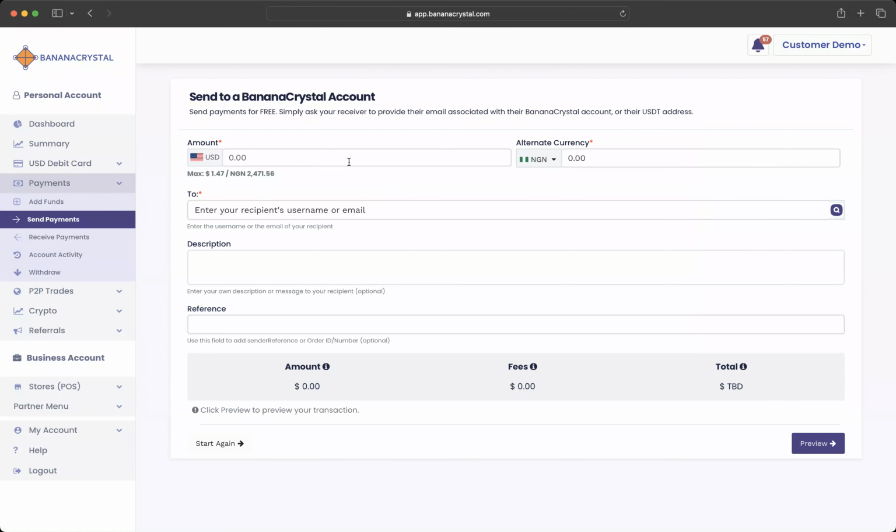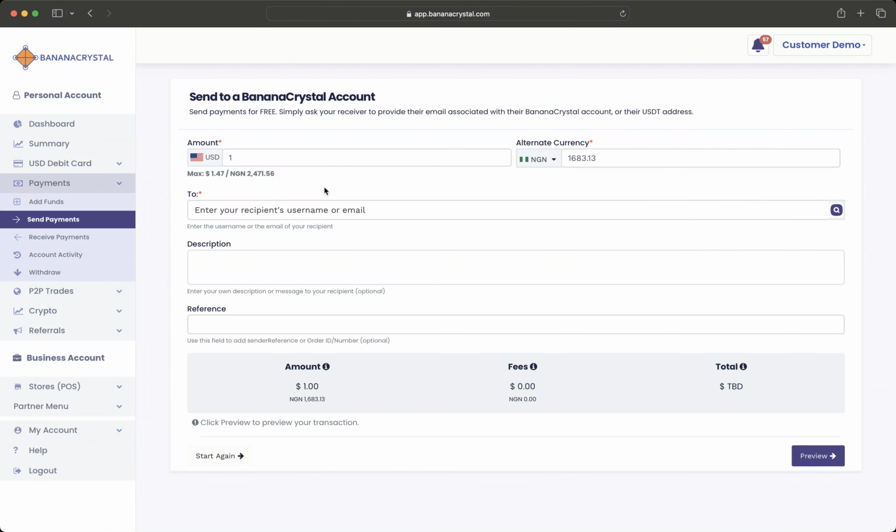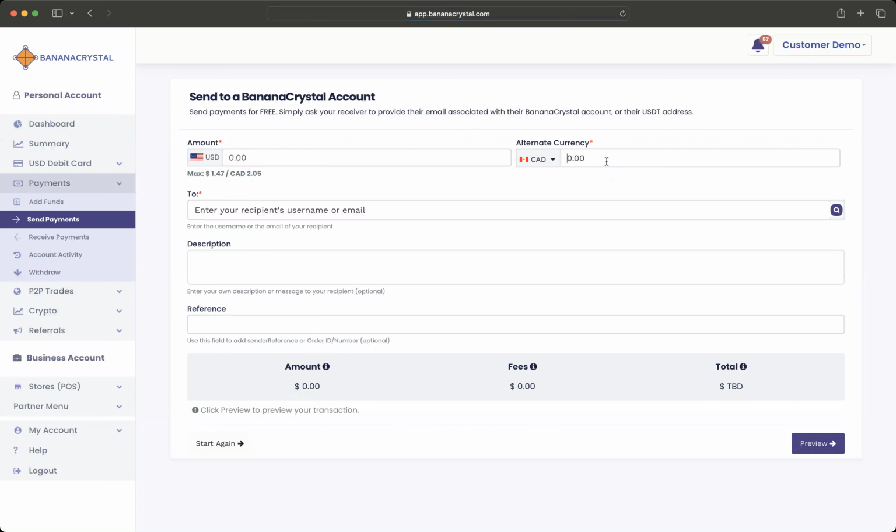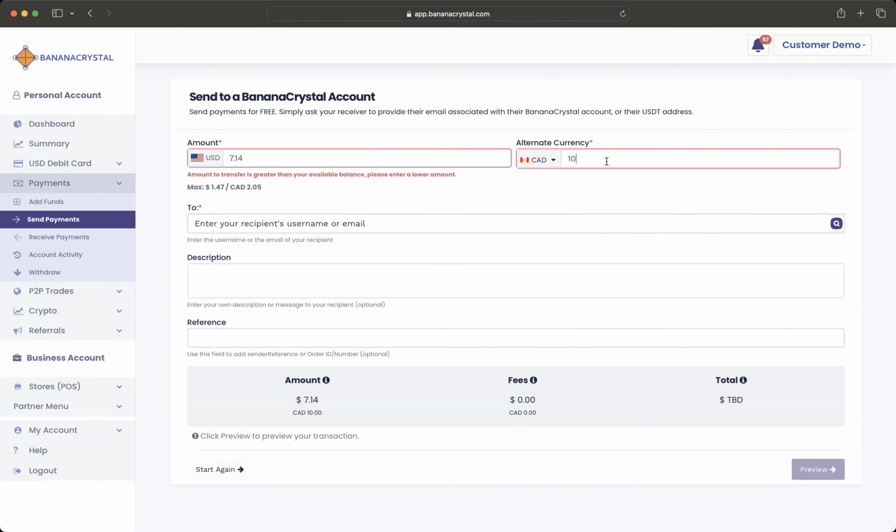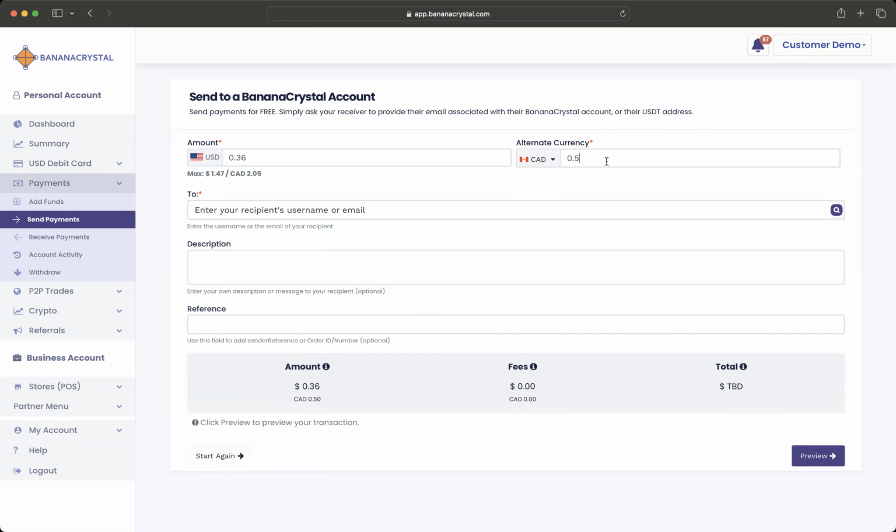Here you can input the USD you are willing to send. You can also change to an alternate currency, say sending to a Canadian account, and you can enter the Canadian equivalent, which should not be greater than your balance. And this is going to automatically, using our P2P conversion rate, calculate the USD equivalent of this amount entered.